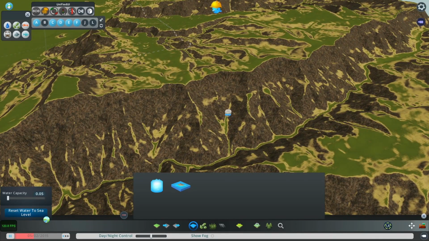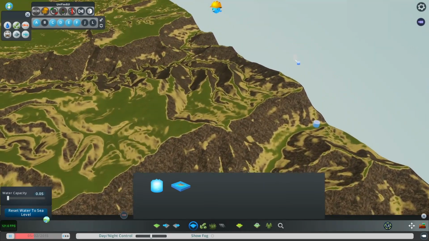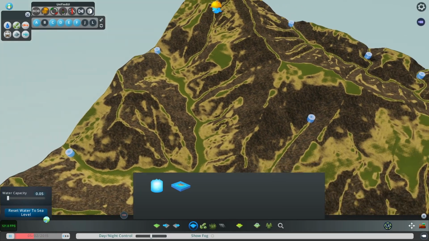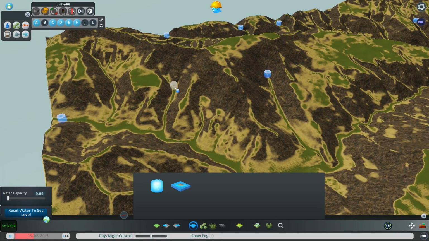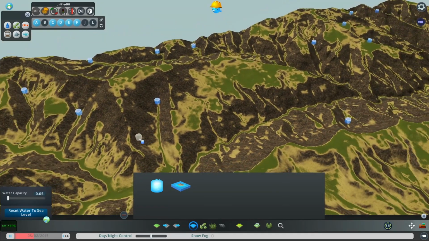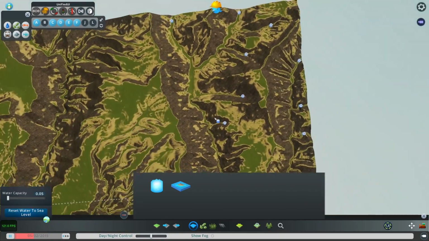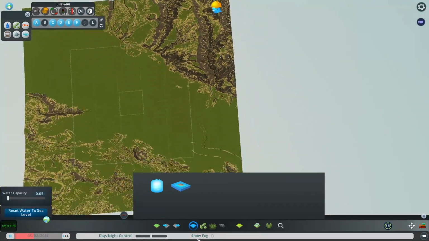Over here, put one there. Not a lot going on this side. Oh well, their loss. I'll put one here and one here. And, oh, what the heck, one more there. Okay, that's a lot of water sources.